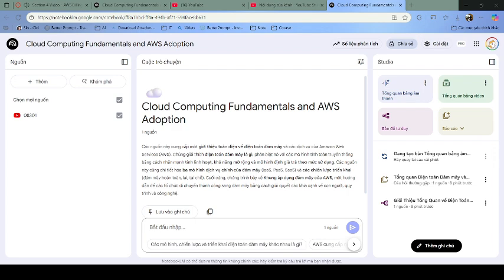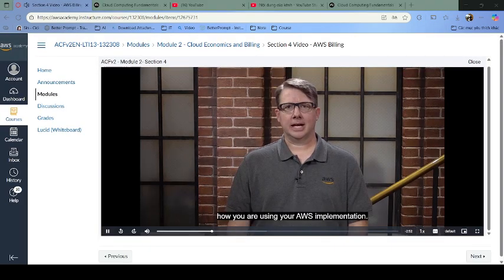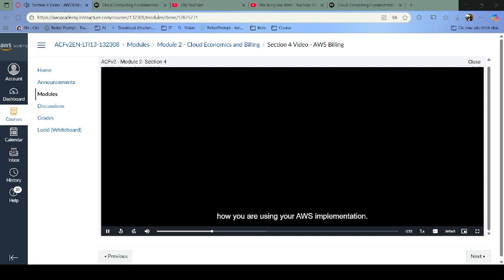With the filtering and grouping functionality, you can further analyze your data using a variety of available dimensions. The AWS Cost and Usage Report tool enables you to identify opportunities for optimization by understanding your cost and usage data trends and how you are using your AWS implementation.